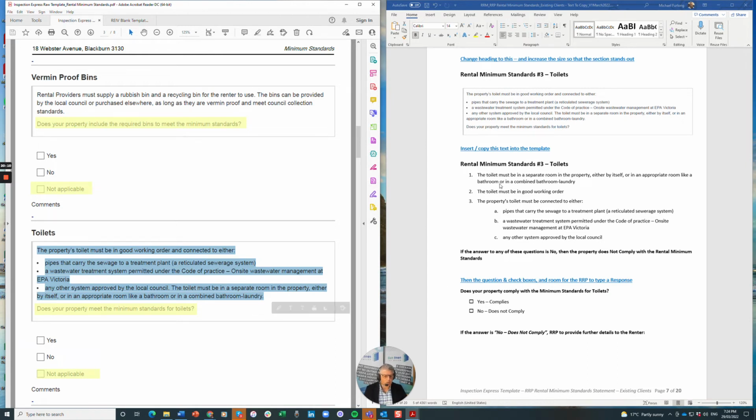Also, I've mentioned this on other documents as well, try where possible to create some spacing inside of here so that it doesn't look all squashed. I'd much rather have more pages, better format, easy to read than squashed and not easy to read. If the answer to any of these questions is no, then the property doesn't comply.